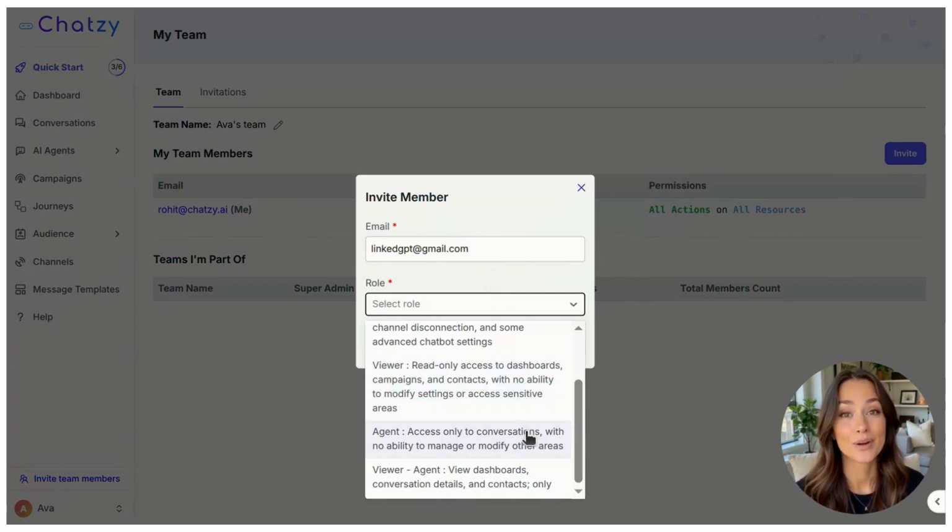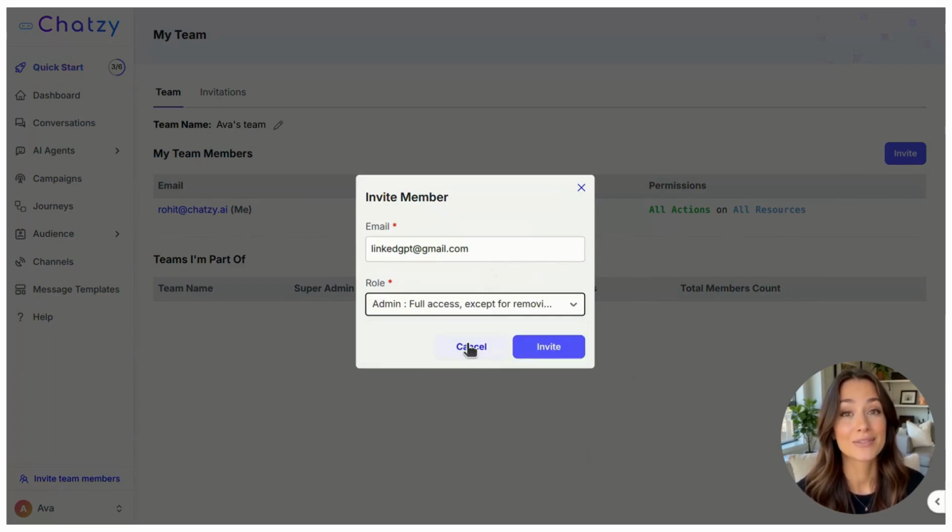Agents are team members who can reply to customers from the Conversations tab, but they don't have access to any other part of the platform. There's also a special role called Viewer Agent. This role is for situations where you want someone to both reply to conversations and also view dashboards, campaign performance, and journey runs. Once you've chosen the appropriate role, click on Invite.